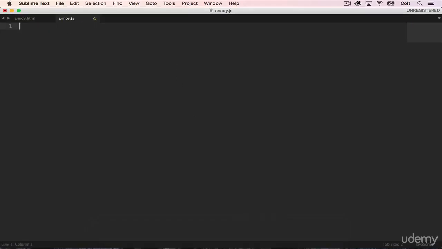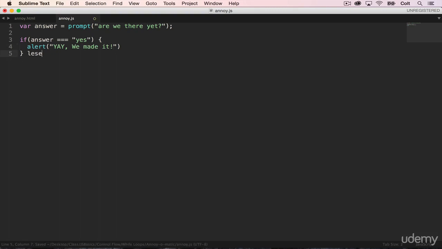All right, so the first thing that we want to do is just ask a user, are we there yet? So we'll make a variable called answer equal to prompt, are we there yet? Save that. So then the next step is to check, did the user say yes? So we could use an if statement like this, if answer equals yes, then we'll do an alert, yay, we made it. And that's great. And we could have an else where we then ask again. And you don't have to do this part, but I'm just illustrating to you without a while loop. We could do this, but it will only run one time.